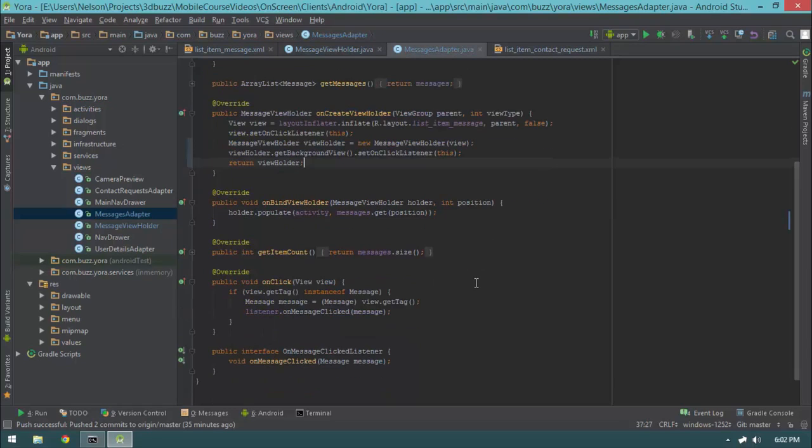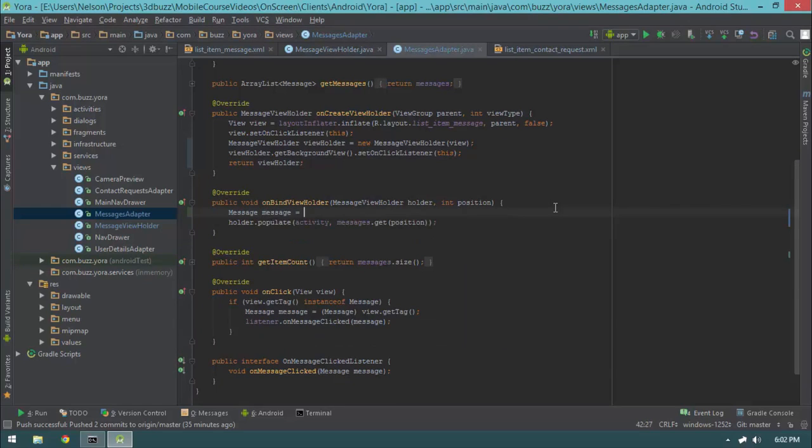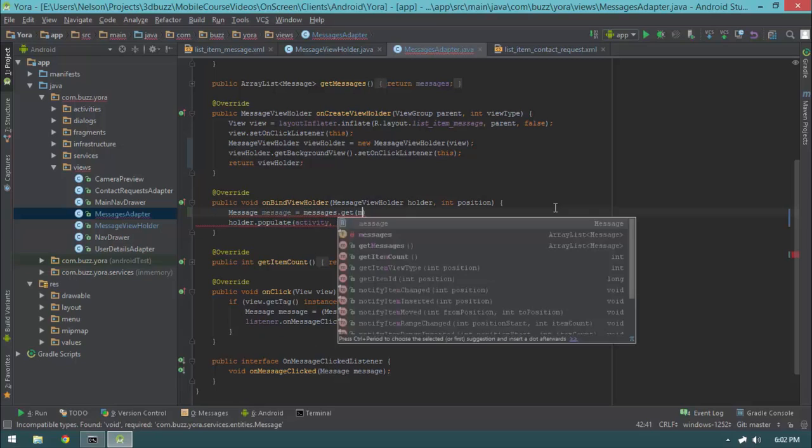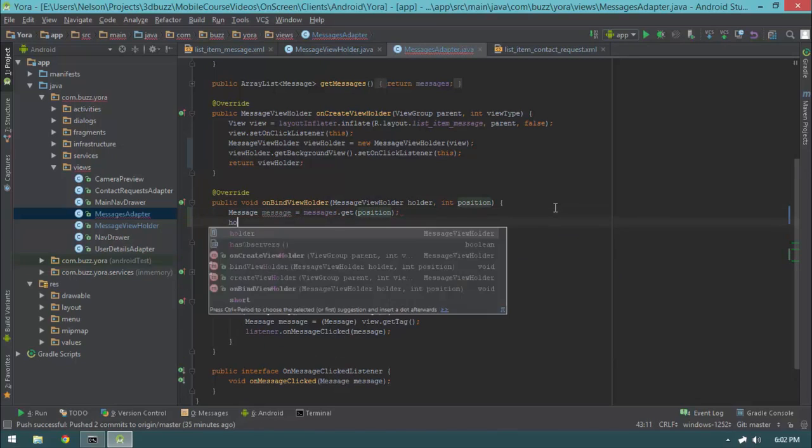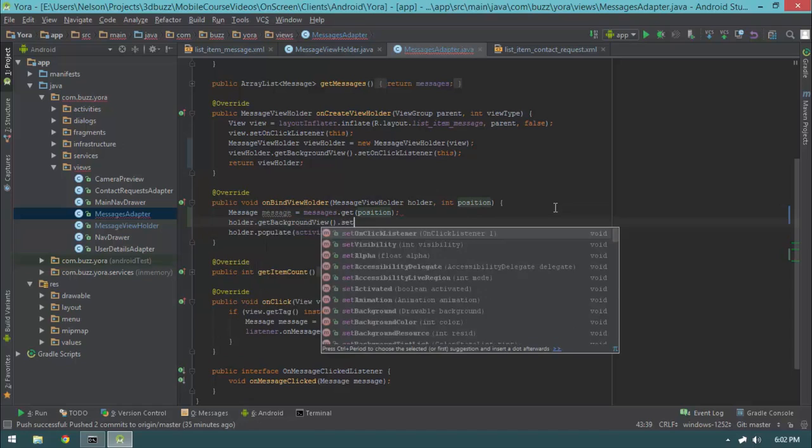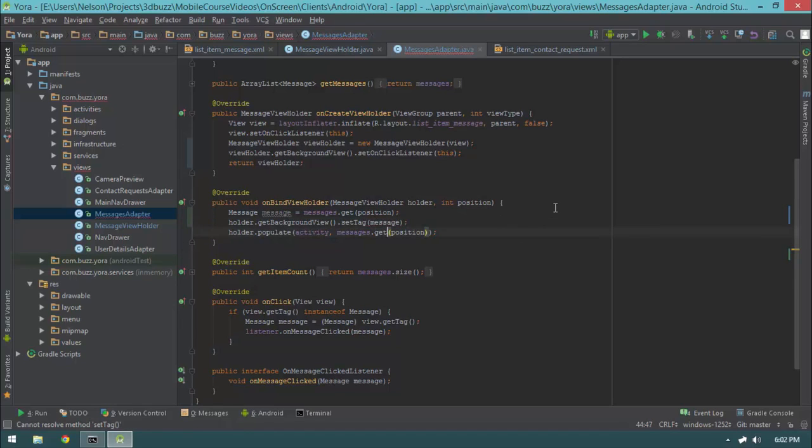Now, the next thing I need to do is make sure that I set the tag of the background view to the current message that it's looking at. So first of all, I'm going to say message equals messages.get position. Then I'm going to say holder.getBackgroundView().setTag, and I'm going to set it to message. And then instead of passing in messages.getAtPosition, I'm just going to pass in a reference to my local variable. This way we're setting the tag on the actual background view itself and not the parent view, which is what the populate method did in the past. And that should be it.